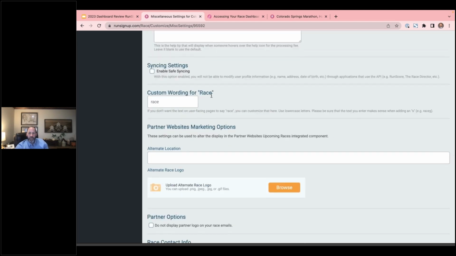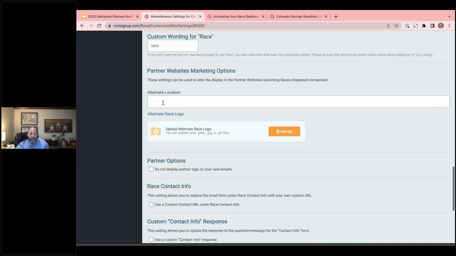If you want to change the word, maybe you're using this not for a running race, or maybe this is just a charity walk and you'd rather use the word walk, it's going to then take anywhere where the word race is used on the platform and insert the word walk.